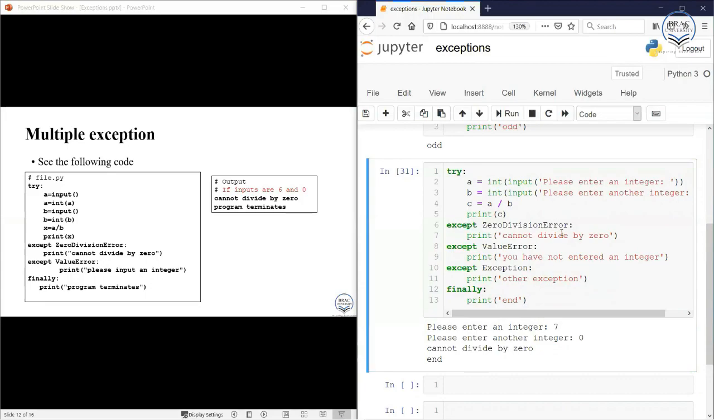So I've handled each error differently. Now, if there is any other type of error, it is caught in except Exception, and I have printed "other exception".